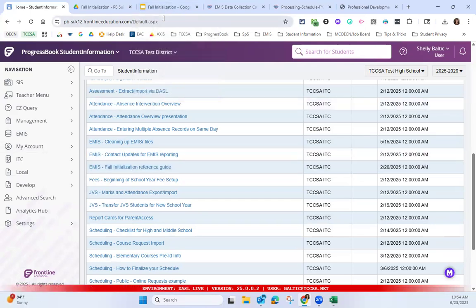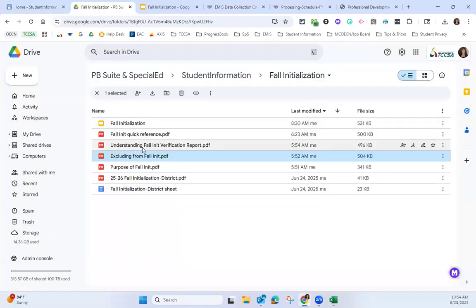Now, next is understanding the report. So understanding the verification report. This is that spreadsheet that I sent you this morning. You guys do not have the ability to run that spreadsheet. It is done at the ITC level. So I ran it today.